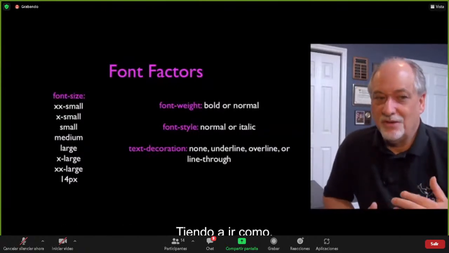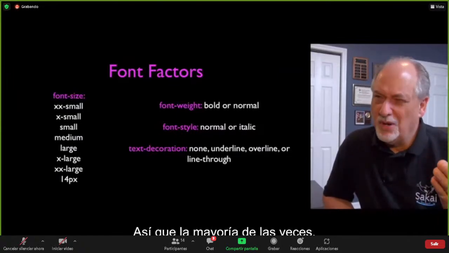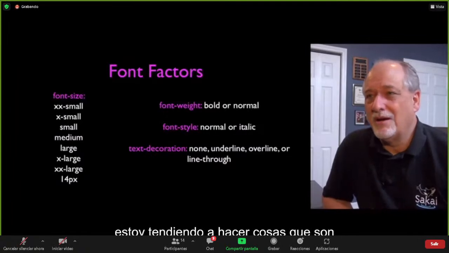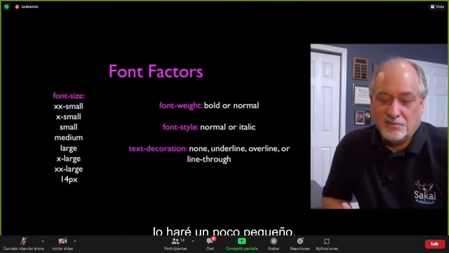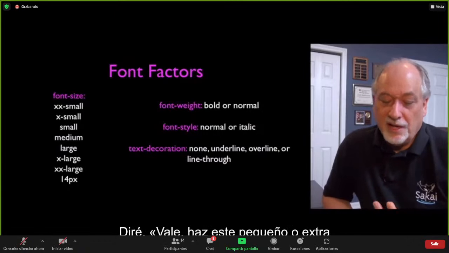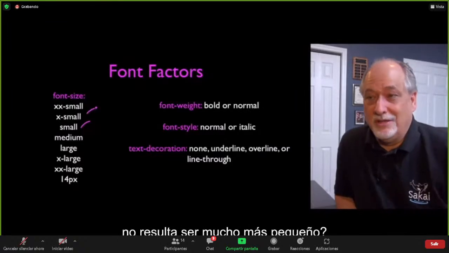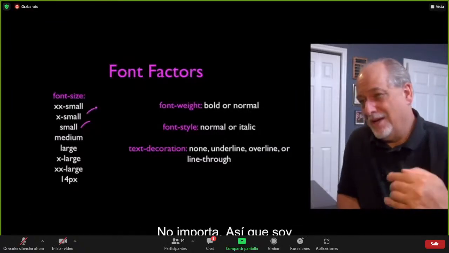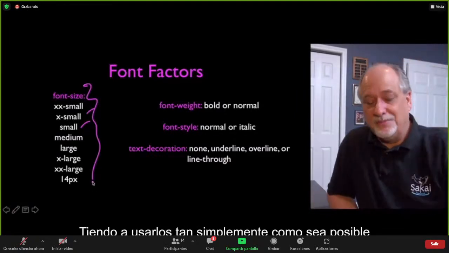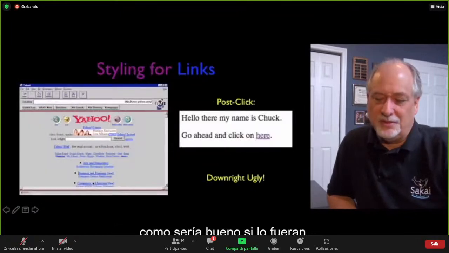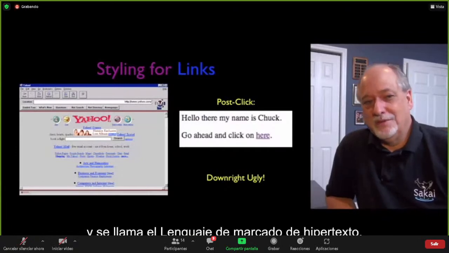I tend to just go like, here's my font, here's the one that's a little larger, here's a little smaller if I need that. So most of the time I'm tending to do things that are smaller. If I'm putting a copyright statement and I don't want to distract from the main page, I'll just make it a little small. I'll say, okay, make this small or extra small. And what if it doesn't turn out to be that much smaller? It doesn't matter. I'm not an expert in how to use those. I tend to use them as simply as I possibly can because they're not as predictable as it would be nice if they were.